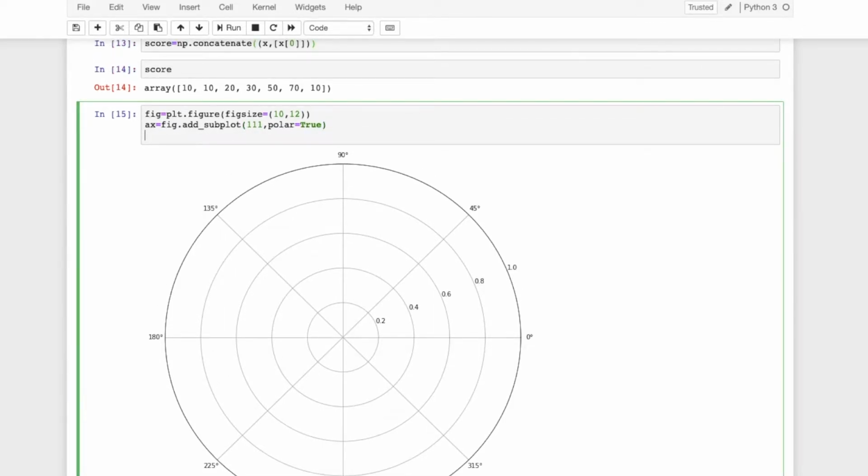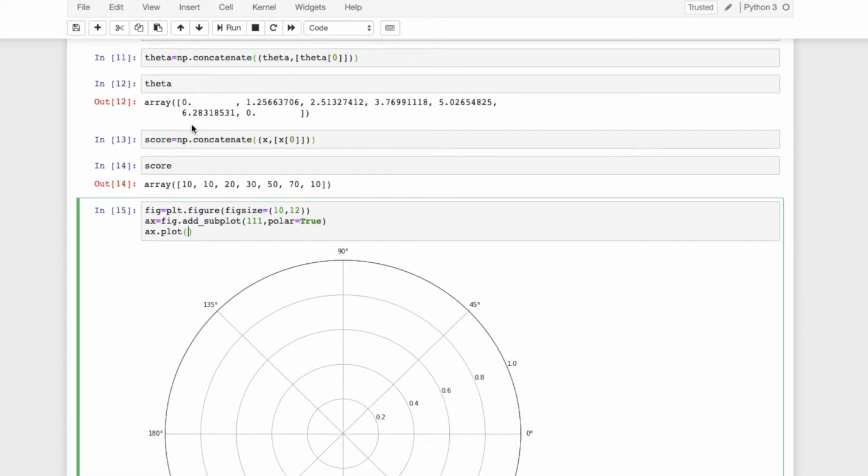Now we have to just create the plot. So this is going to be ax dot plot, and our x is theta, and y is score, and the type should be like this. Line width is going to be, let's say 2, and let's say we need color, let's say red. Okay, just run this thing now.